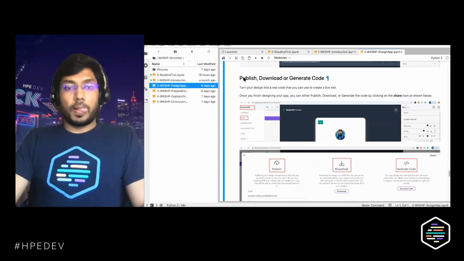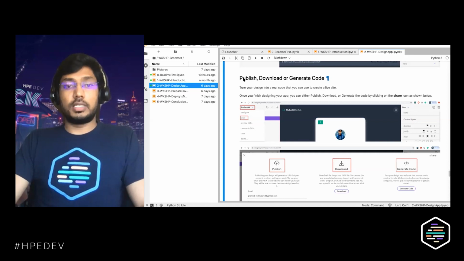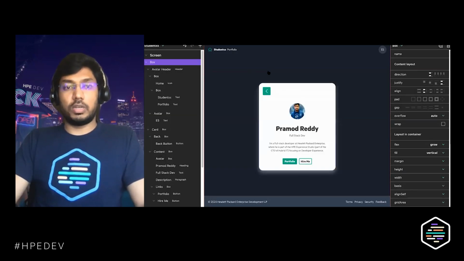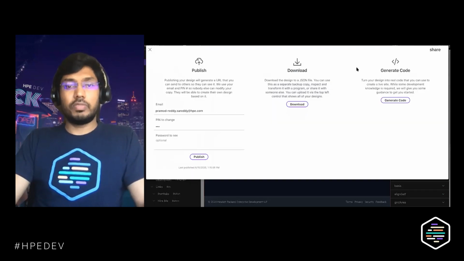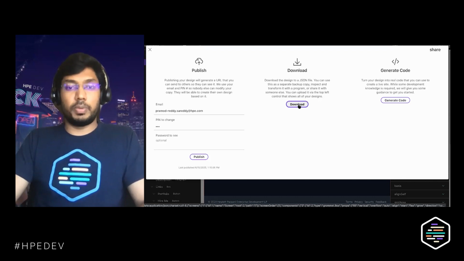Now we have learned about themes and how to design your application. Let's see how to publish your design and share it with others. Now we have finished designing the application, so let's see how you can publish. In order to publish, you need to click on the design name and click on the share icon here. This will provide you three options. One is to publish. This option will publish your design in Grommet Designer, and this option will download everything as a JSON file onto your PC.